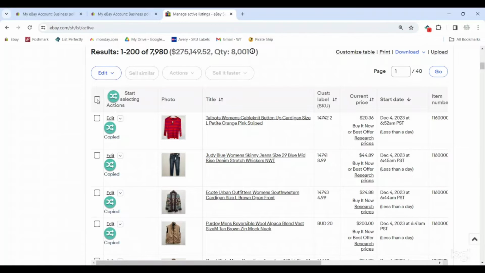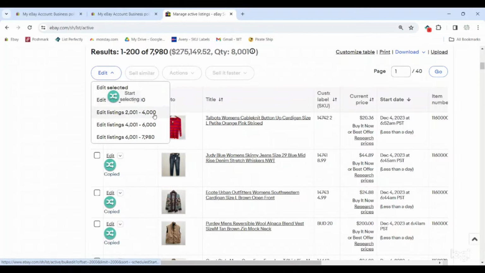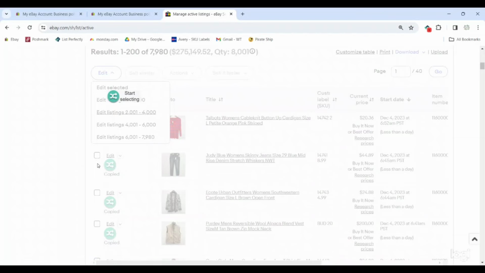So you can either do the check all box, or if you're like me and you have more than 200, you can click Edit and grab a bulk amount. This is going to take you into the bulk editor.